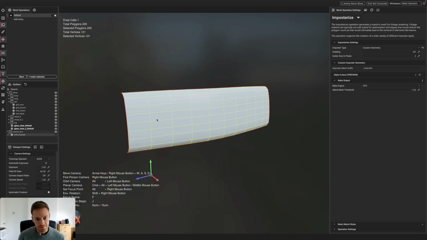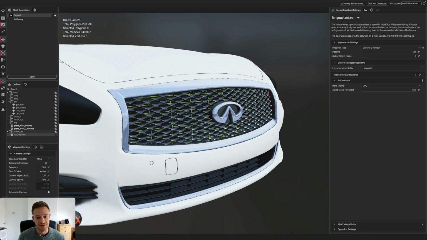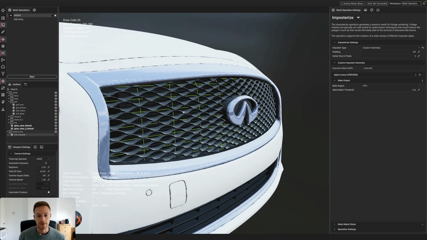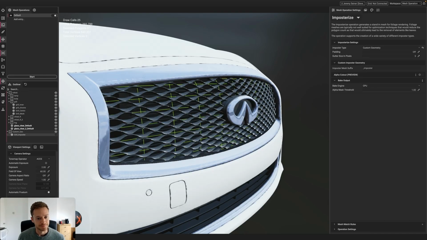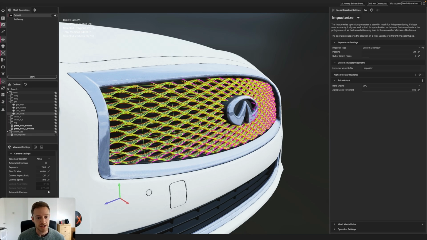Now I want to be able to bake out this information of this grille onto the surface of this plane, and in order to tell InstaLOD what's the imposter, what are we going to transfer this detail onto, we can use a mesh suffix underscore imposter, and that's what I've done here. I've just called it grille underscore imposter, and that's what this piece is. Now what I'm also going to do, so I'll select that grille and I'll select that custom piece of geometry.